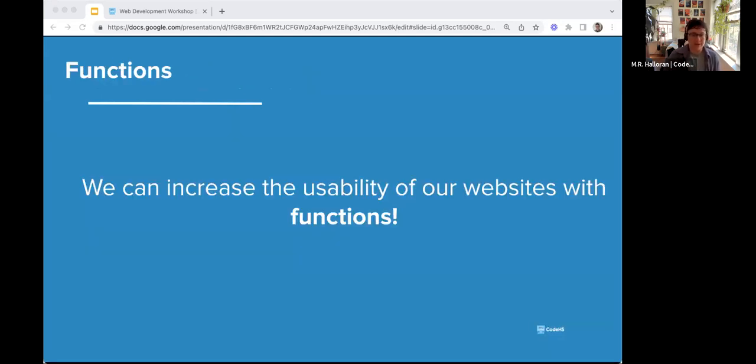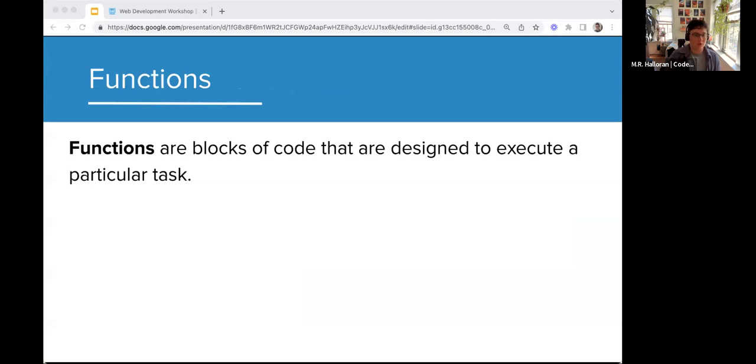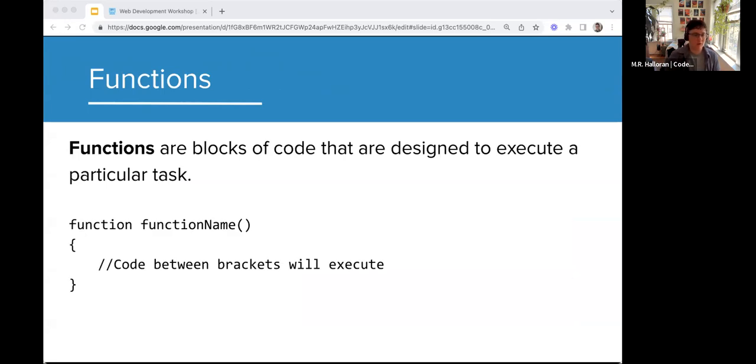So in general, we can increase the usability and dynamic nature of our websites by adding functions. Functions are blocks of code that are designed to execute a particular task. So remember, you can write a function in JavaScript by writing the keyword function and then giving the function a name in lower camel case. Any code between the brackets will execute when the function name is called.